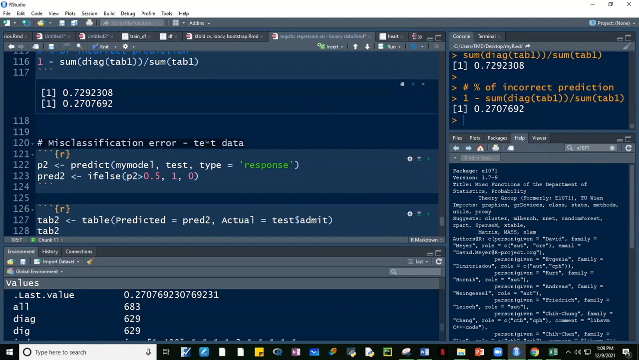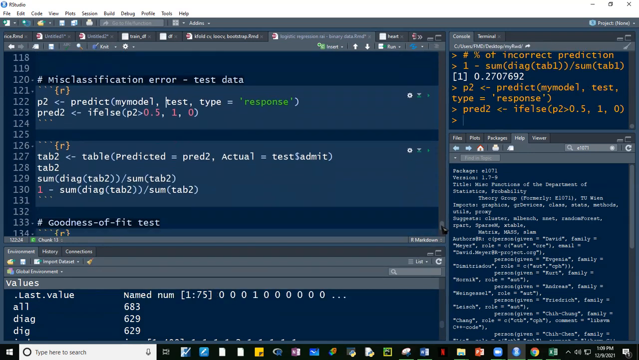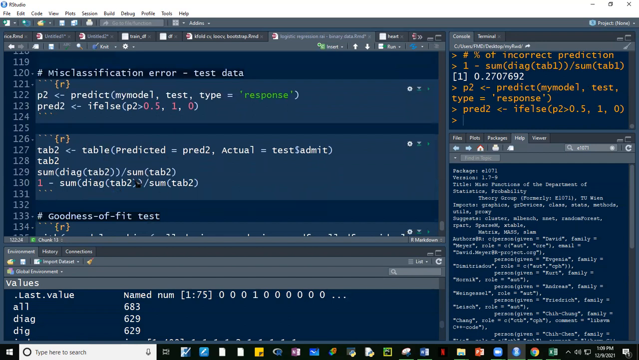We can do that with the test data. So sa test data, the data we use this time is the test data. Same thing, and then we create this vector of ones and zeros. So when we run this, and then we create our confusion matrix, where we're comparing the predicted value using the test data and the actual test data for the column admit.